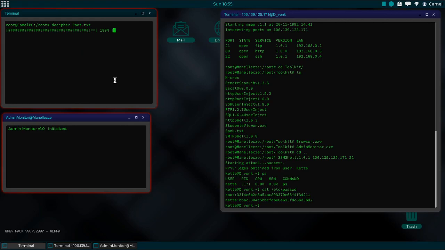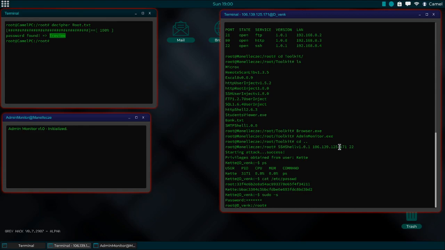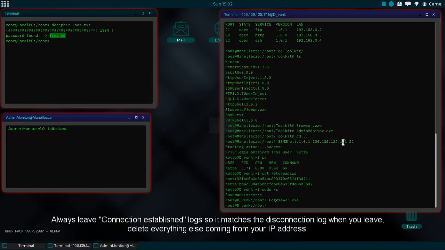So what I did just there is I did cat etc password to print out the hash now that I have access to it and the permissions aren't locked. And to escalate I do sudo /s and the password, which is treeview. Cool, now I'm root. The next thing I want to do is go into log viewer and delete only shell obtained. There we go, now I'm root on a system using pre-bought exploits.